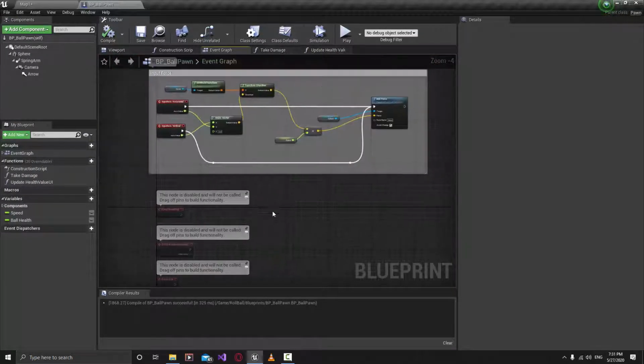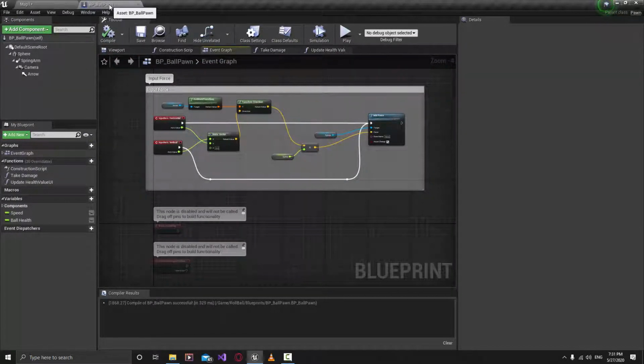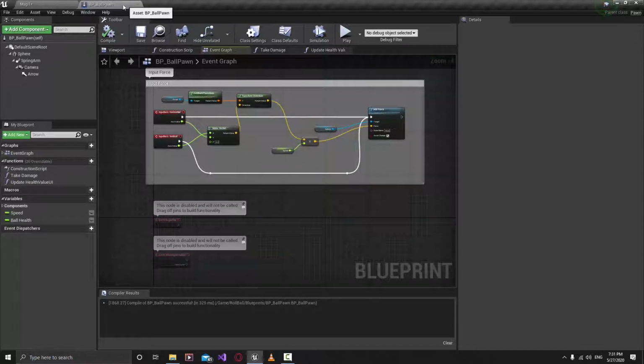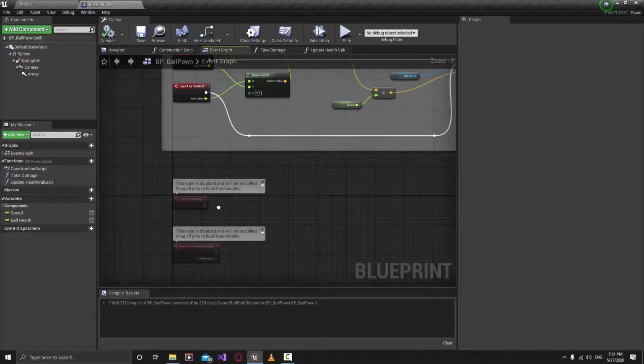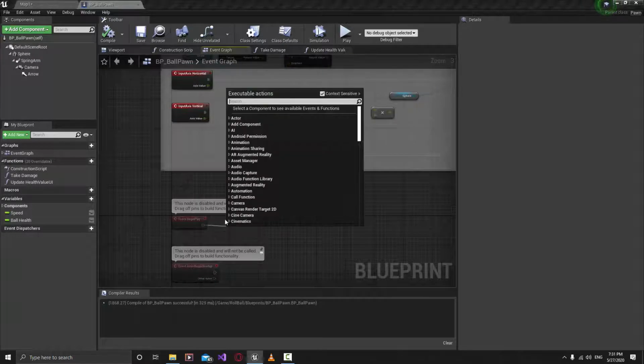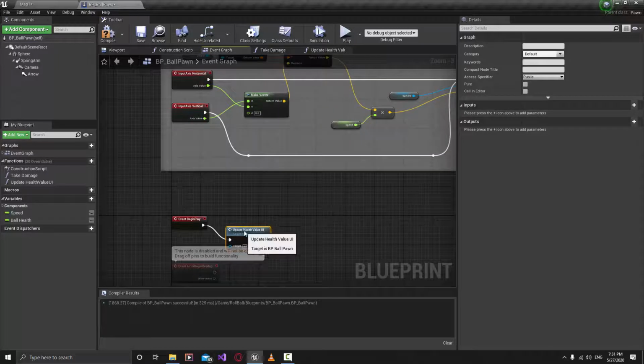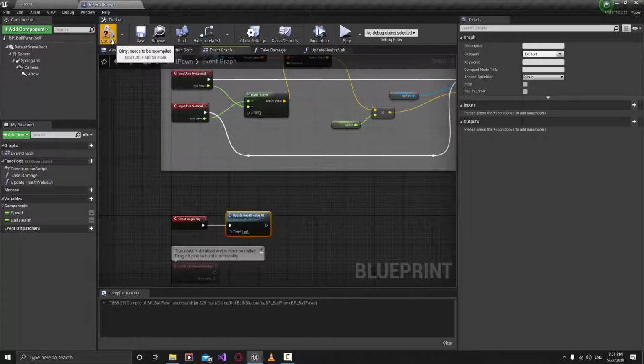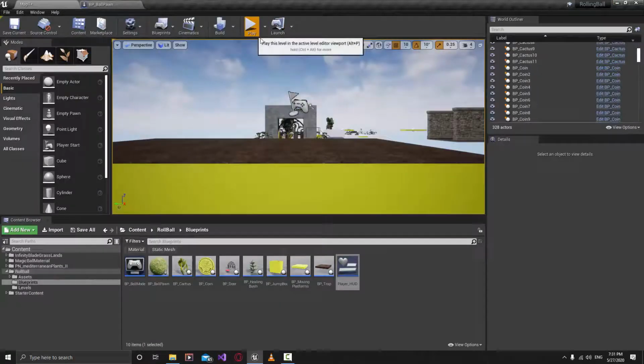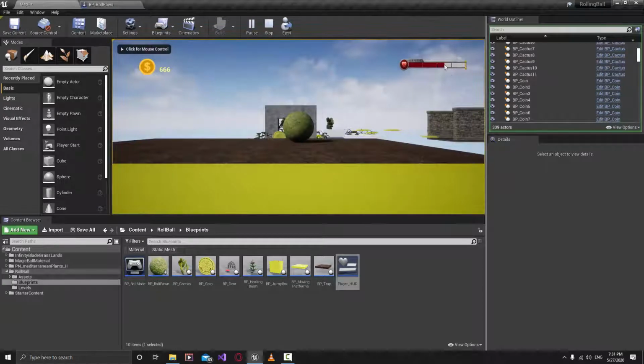Whenever we start creating our ball health in the event begin play, we want to call our update health value UI. We want to call that function, and that function will call the UI system in order to update the health. So hit compile and then hit save, and you can see that its value is going to be 68.